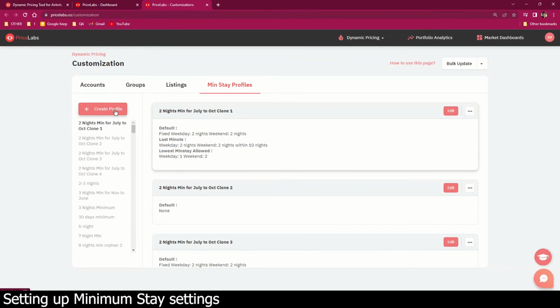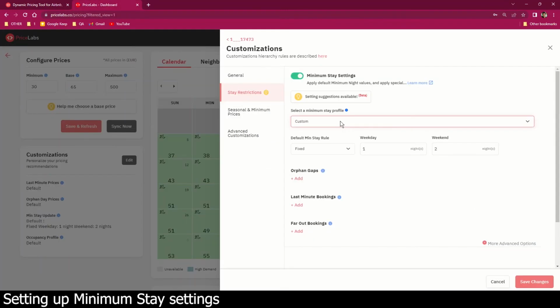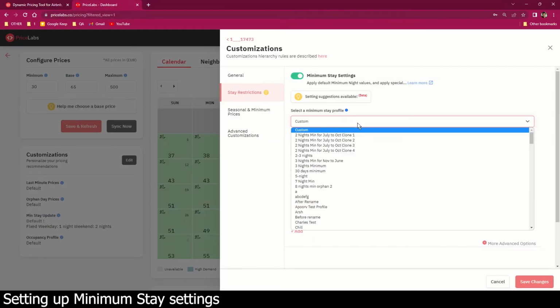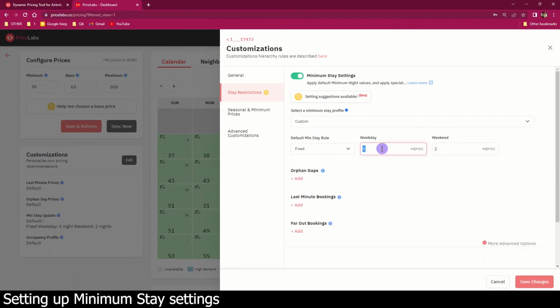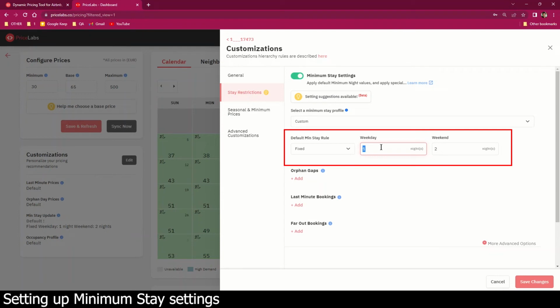If you want to set up the minimum stay setting for this listing from scratch, you can select custom and be able to modify each of these features. The first one is your default minimum stay rule. This is the default setting that's going to be applied to any dates that do not have one of the special rules.